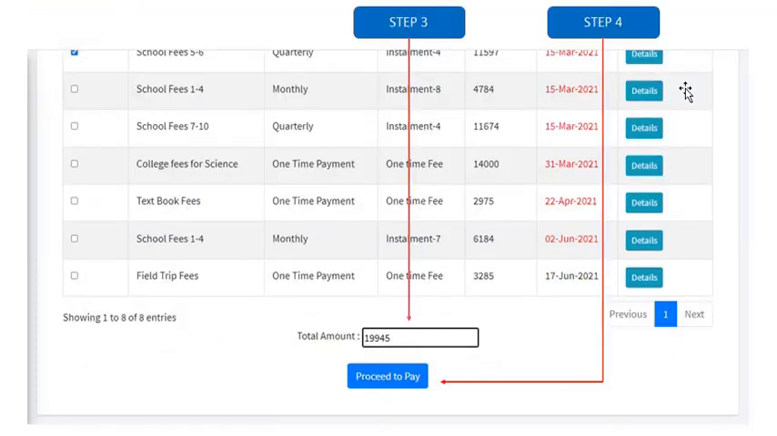Once you have selected the number of fee payments you wish to complete, the total amount will get displayed at the bottom of the page. Remember we had talked about partial payment? That is here. You have the option to edit the total amount as per your convenience. Then click on Proceed to Pay.